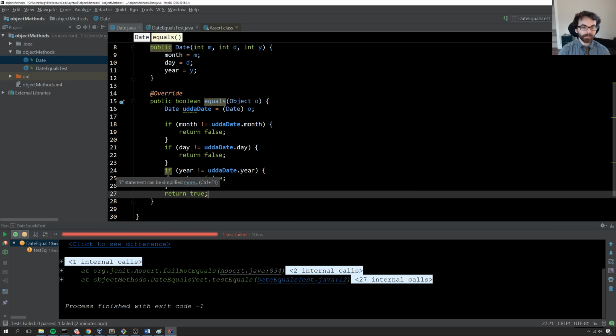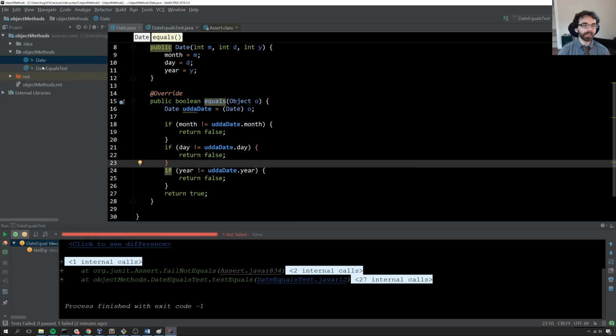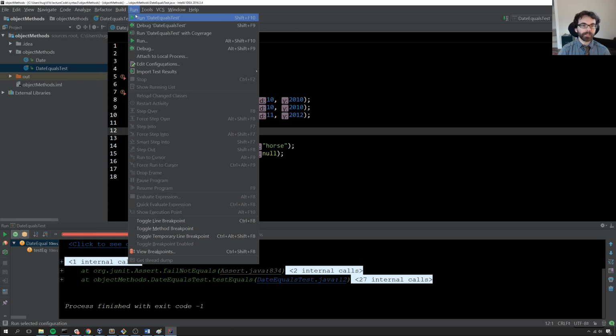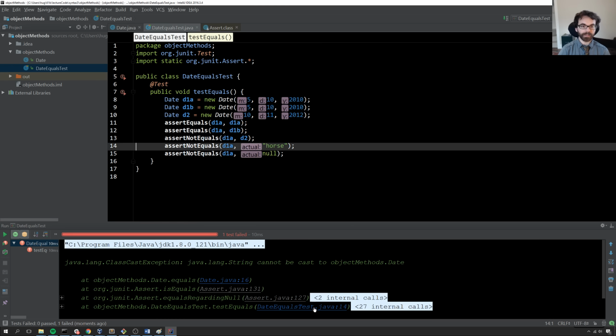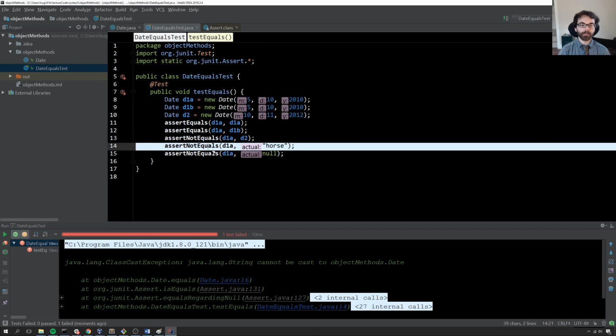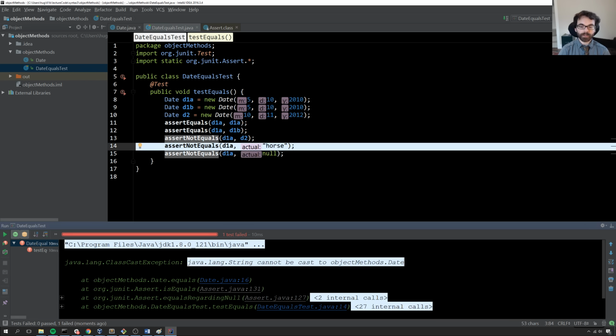What's my warning here? If statement can be simplified, sure. All right, so now I'm going to run DateEqualsTest. And in this case, it still fails, on line 14. So it got through these all perfectly fine, but it failed on horse. And the issue is java.lang.String cannot be cast to Date.